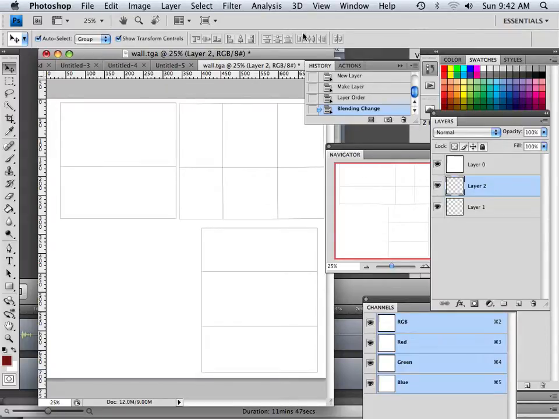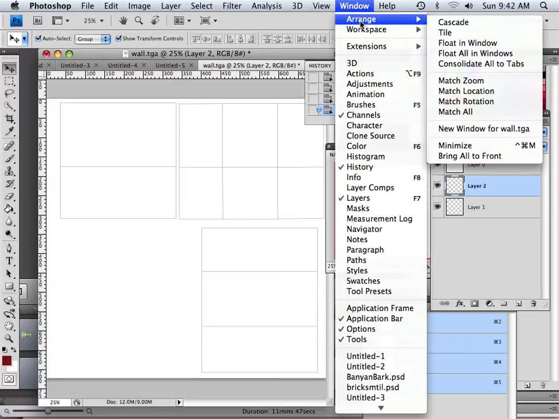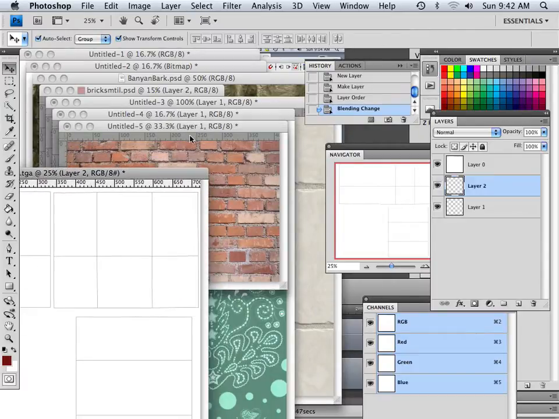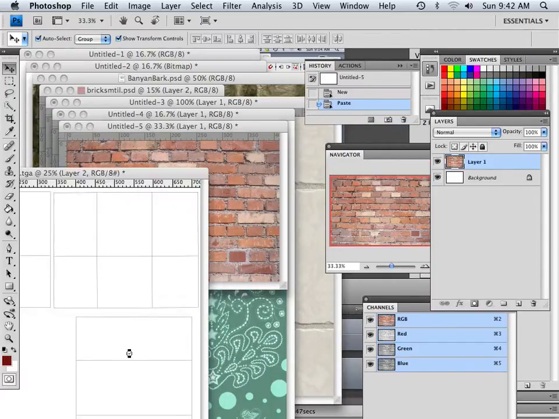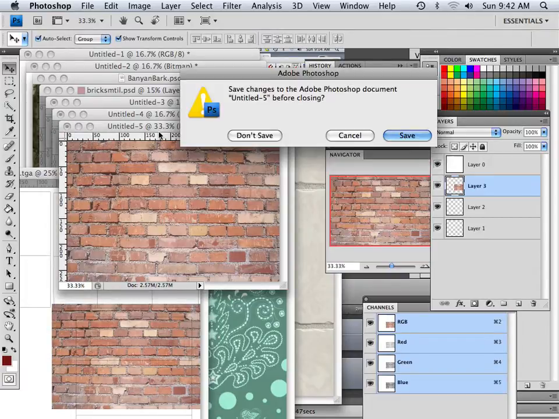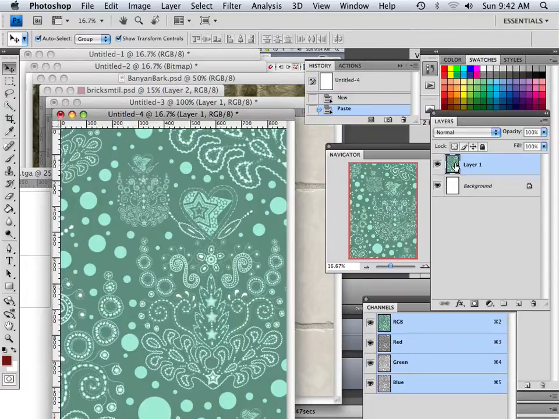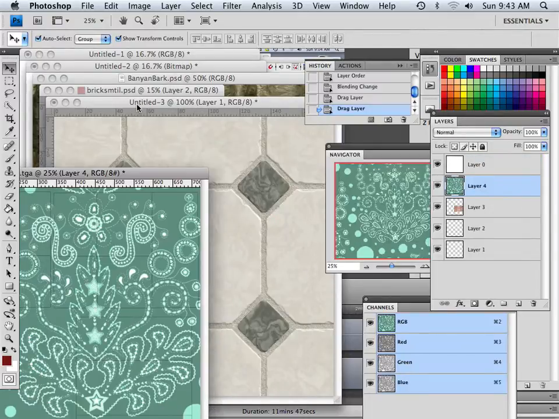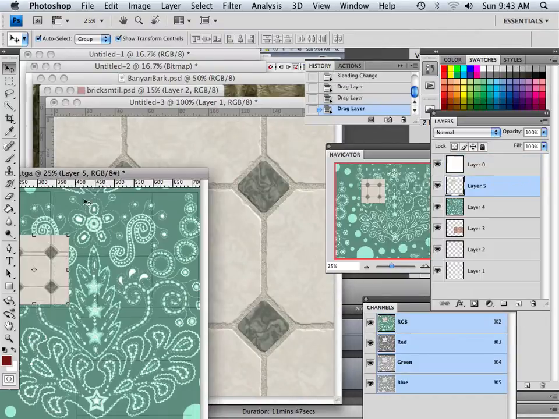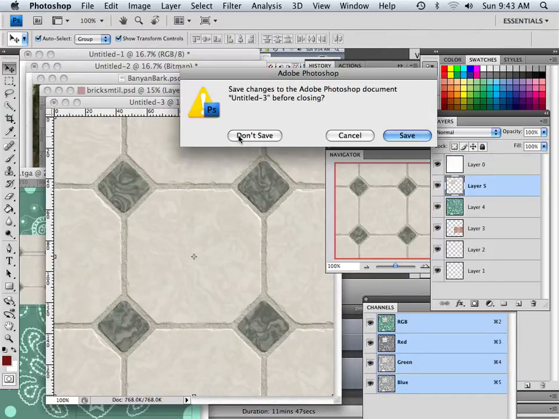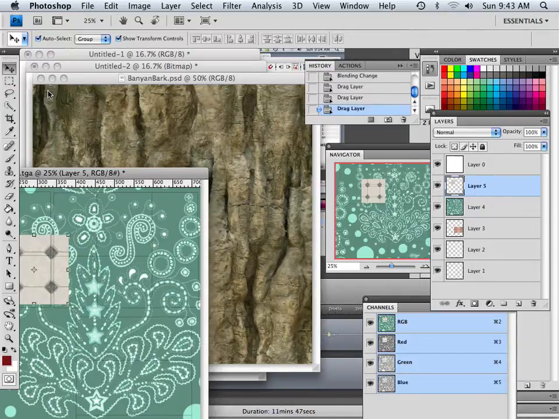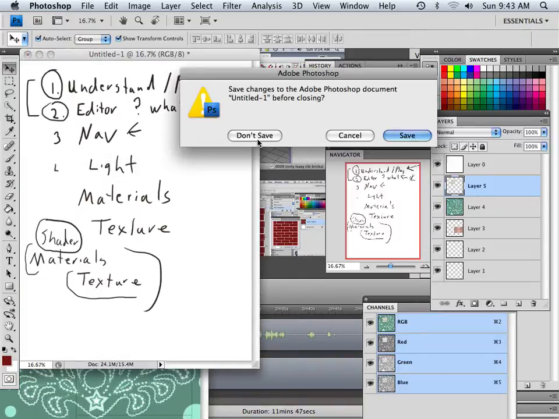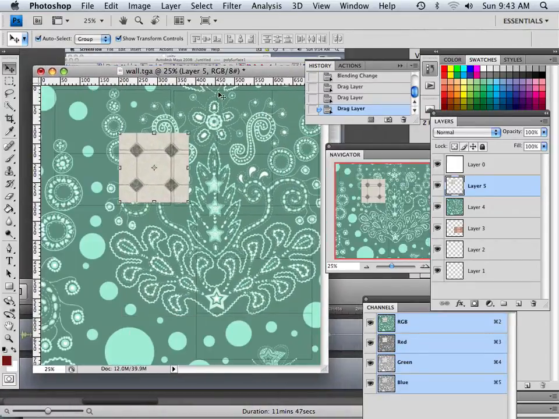I can come in here and go Window, Arrange, Float All in Windows. And I have all these textures, and I'm going to quickly click and drag the brick in. Close it out, I don't need it anymore. The weird wallpaper stuff, I don't need that anymore. And the tile, and I don't need that anymore. I don't need the brick, and I don't need this weird stuff or these scratch pads. So let's get rid of everything and just focus on what's important.